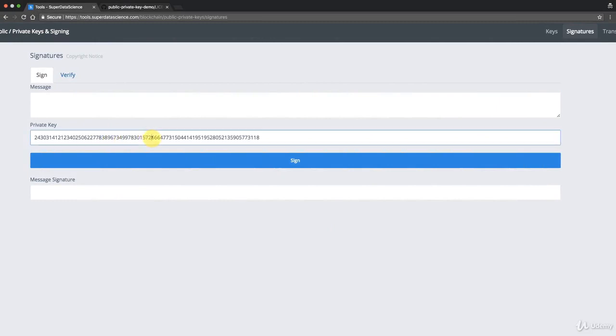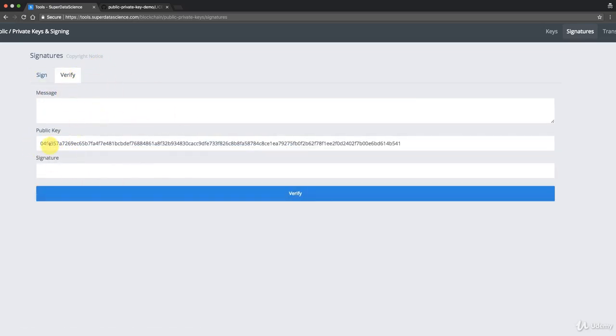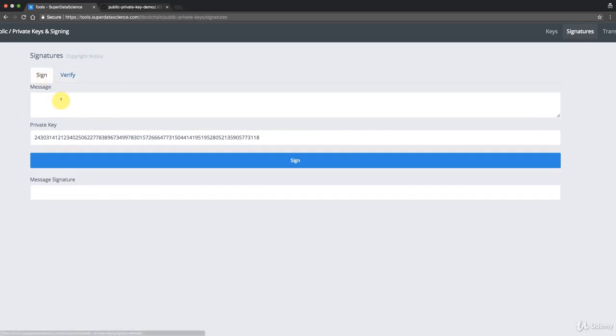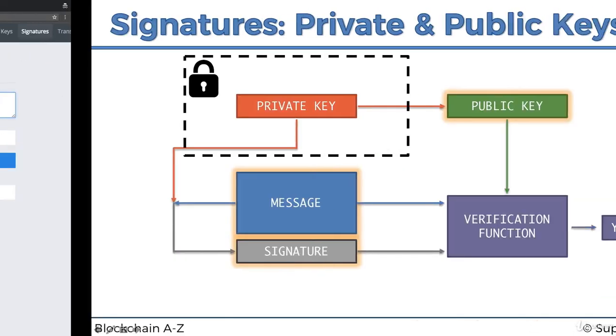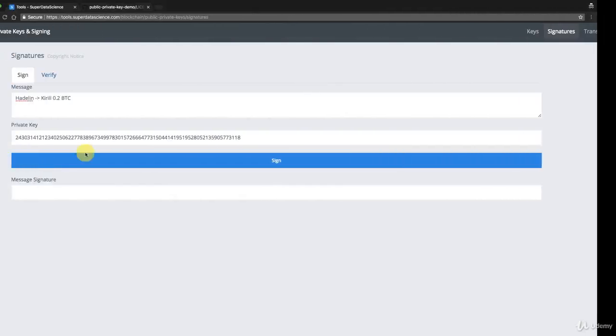So here we've got a private key. You can type in anything again as you like. And this is what we see in the sign phase, and this is what people see. For now, they can only see the public key. Now if we create a message, let's say Adlan sends to Kirill 0.2 BTC. So then what happens is, lost my mouse again, there it is.